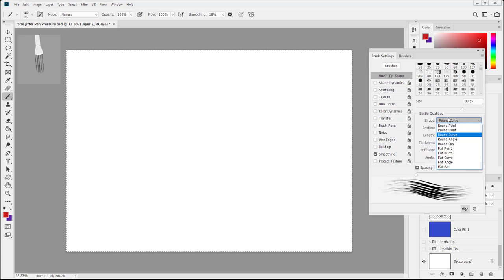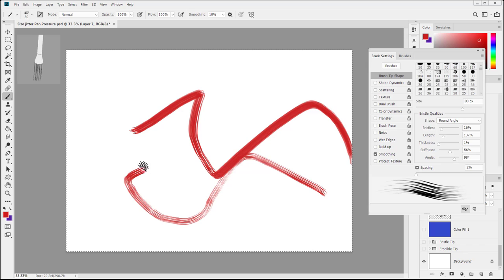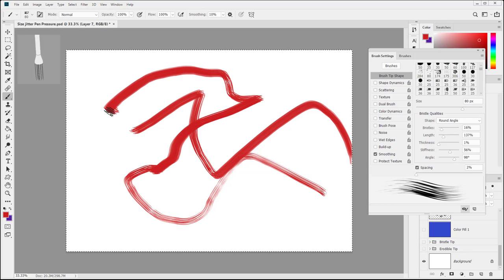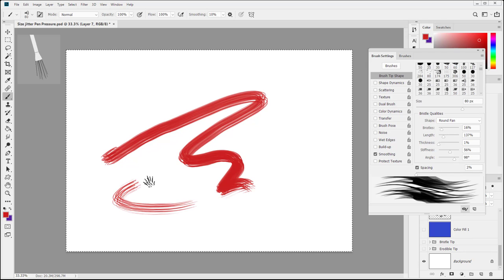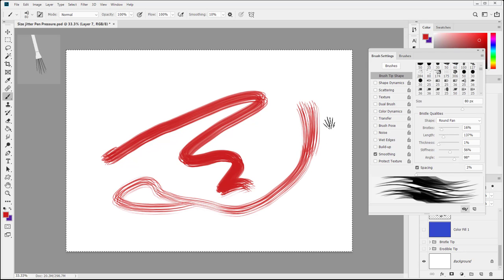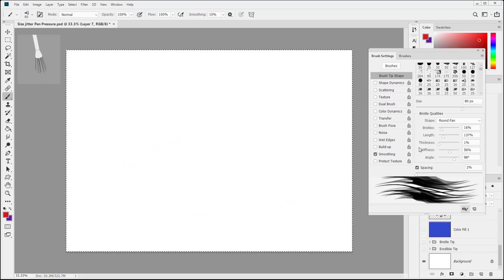Clear that out. Here is the round angle. You can see as I tip my brush differently, more or less of the brush tip touches because of that slice it has out of it. Here we have the round fan. Look at that. Look at all the little hairs you can build up oh so quickly. All that fuzz, that maybe carpeting, that plant life that's out there, all that can be accomplished very easily using a fan brush. Here we have a flat point.